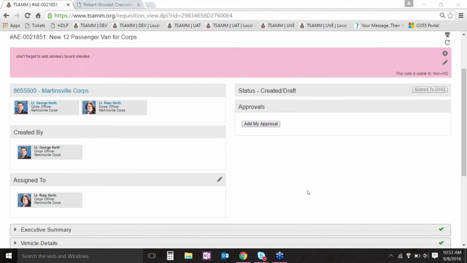Before it can go to DHQ, if you see in the status section, there's a button that says submit to DHQ, but right now it's grayed out. Right now I can't click it. And it gives me a message, this agenda item must have at least one approval present before submitting to DHQ. So first I have to give this item an approval before I can even think about submitting it to DHQ.